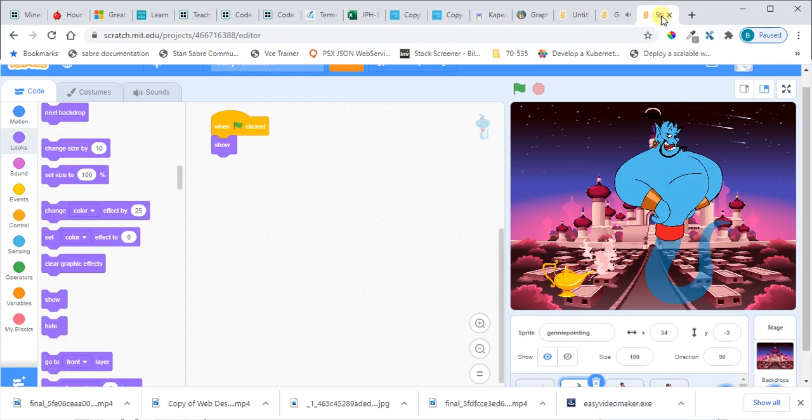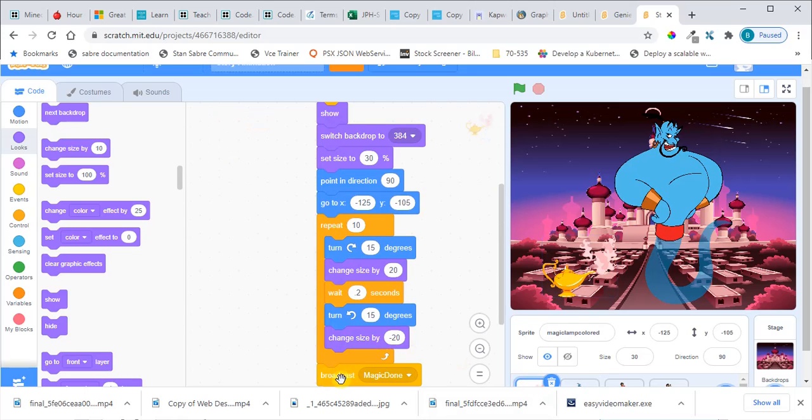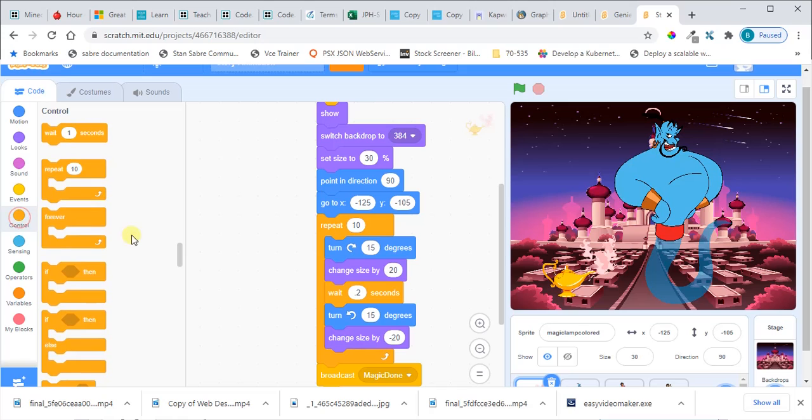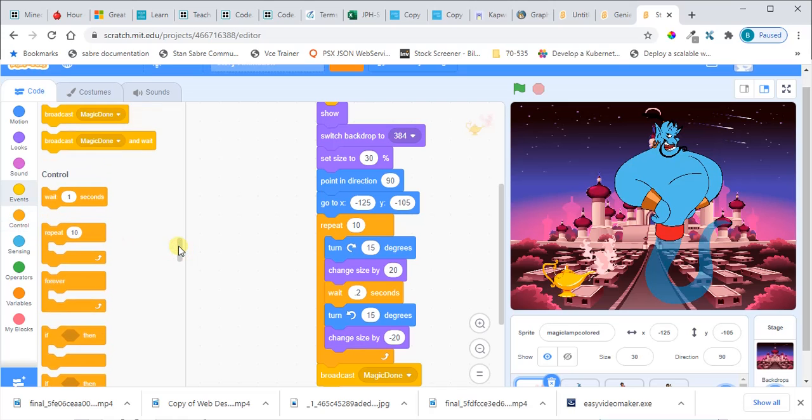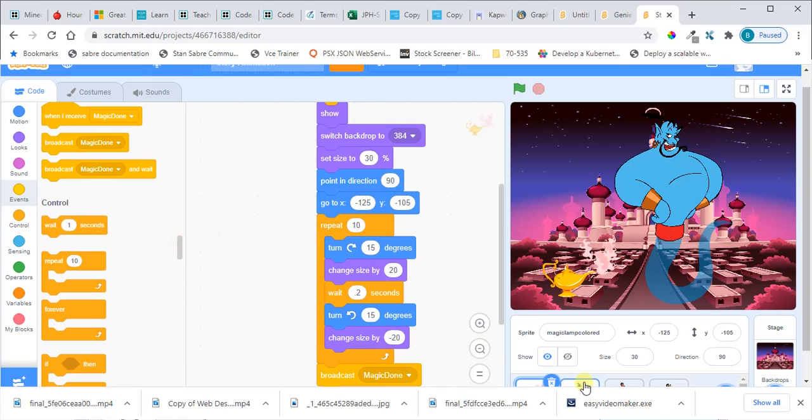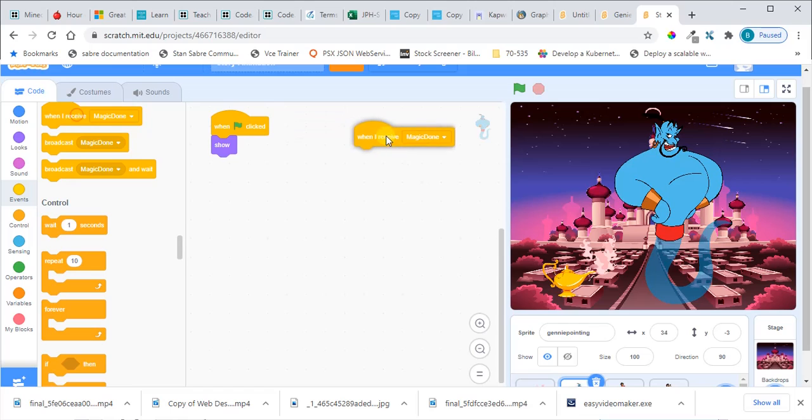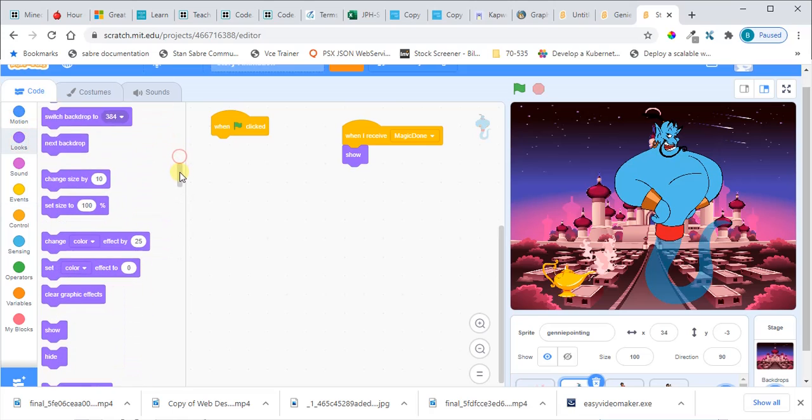Okay, let's go back. So of course, when the flag is clicked, the Genie should be hidden. When we need to show this Genie, we will receive the message, broadcast magic done. So we need to get this message. When I receive magic done, then we need to show this Genie. Otherwise, in the flag clicked at the start of the story, it should stay hidden.